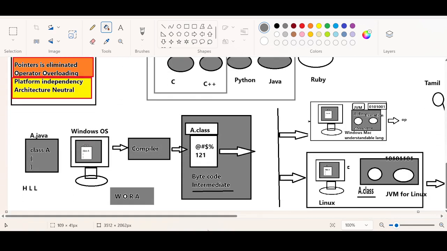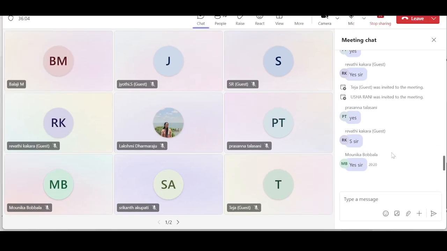Are we good so far? Just type yes in the chat box if you have understood this. Yes, no? Come on, make it fast.